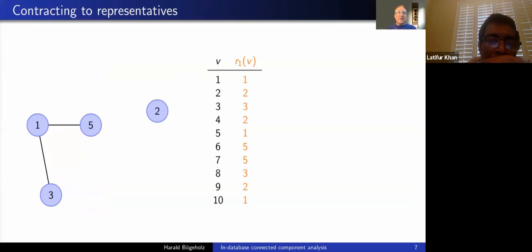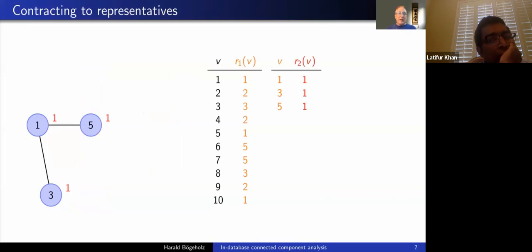Now, the isolated vertices can be removed because they are known to be a connected component by themselves. And then we repeat this step, and in the next step, every vertex will choose number 1 as a representative, and we're done. So now how do we get the end result from this?